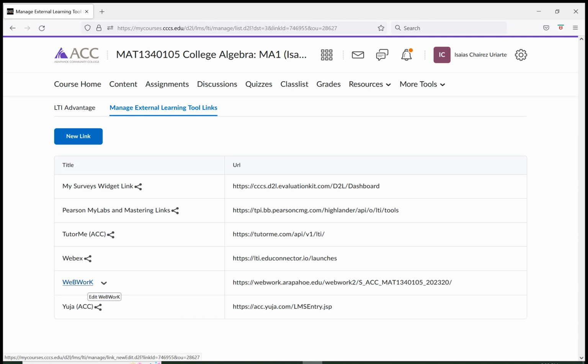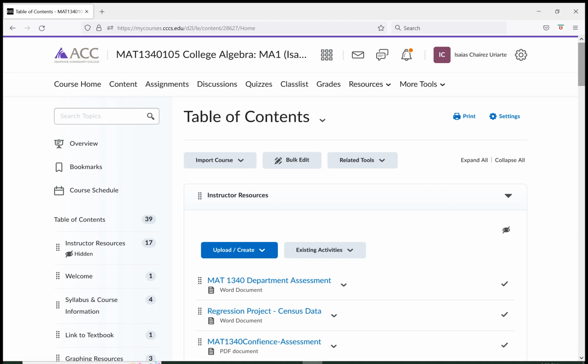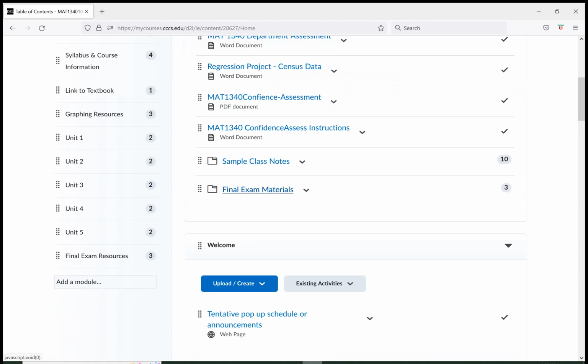Now the students cannot see the external learning tools. You have to make them available to them. So how do you make this WeBWorK external learning tool available to a student? You go to content, in the MyCourses shell. Here under content, you're going to create a module for WeBWorK. You could put it in an already existing module, but I don't like my students to get confused, so I just make a brand new module for it. I'm going to click add a module and call this module WeBWorK. Okay, enter.